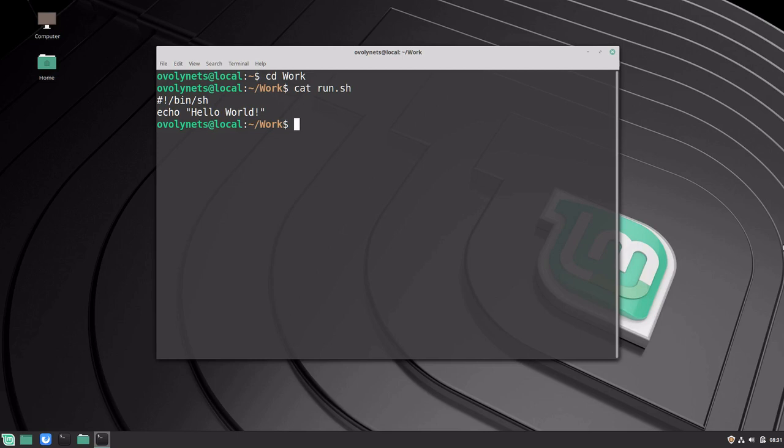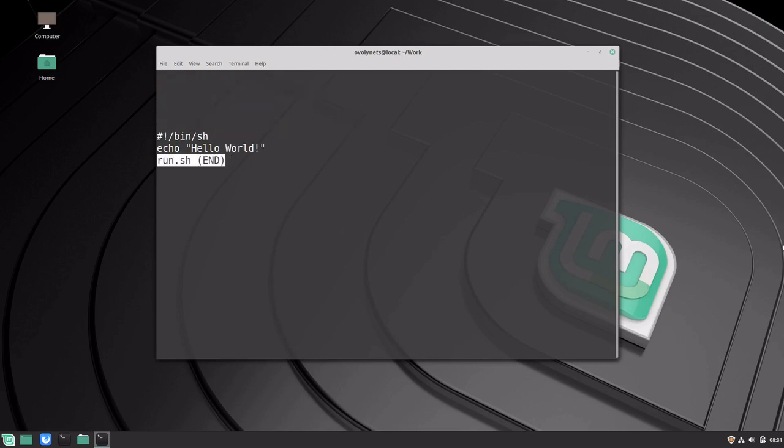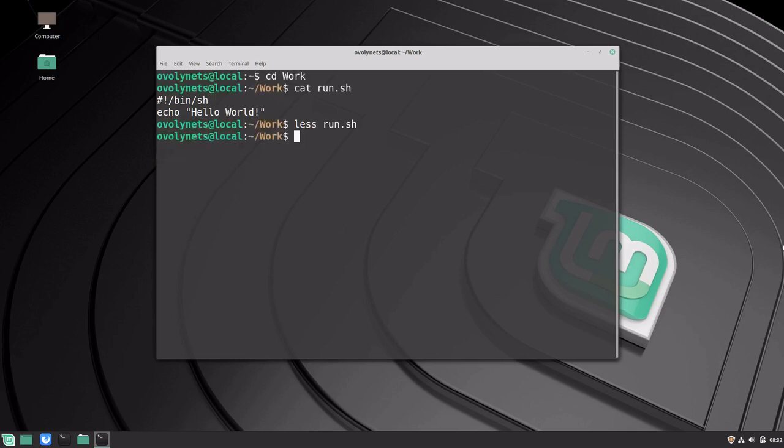For this, we can use another utility called less. And we can see the content of the file printed in the viewer window. We can press Q to quit. There isn't much we can do in this small file. Let us find a larger file.